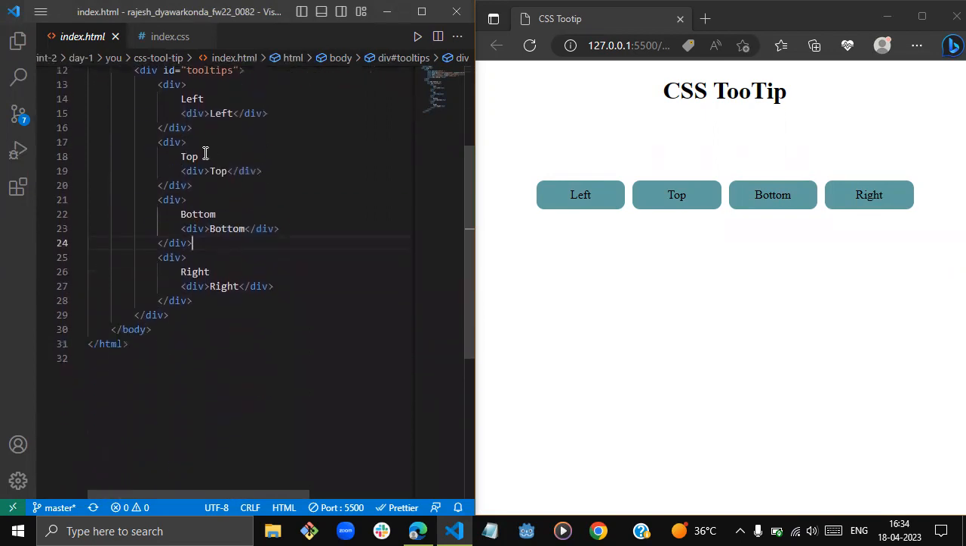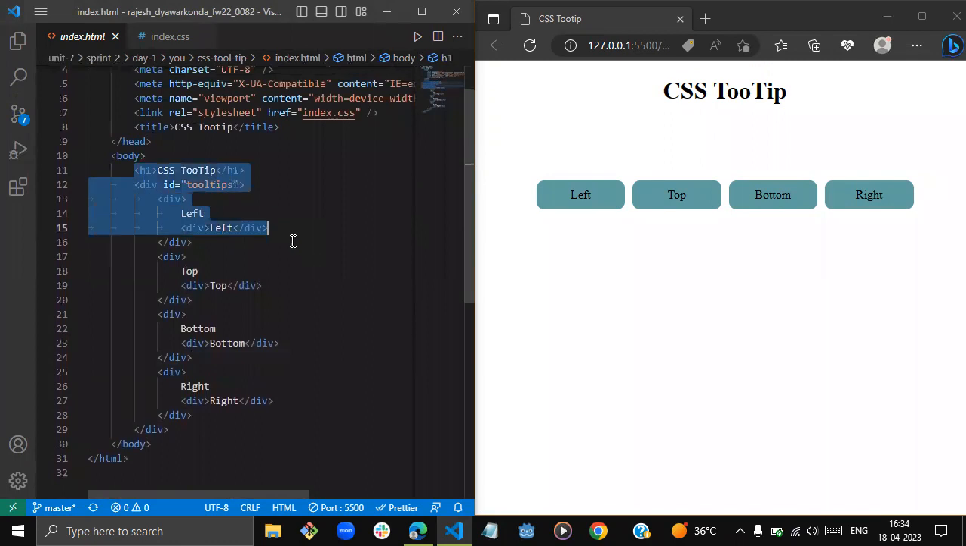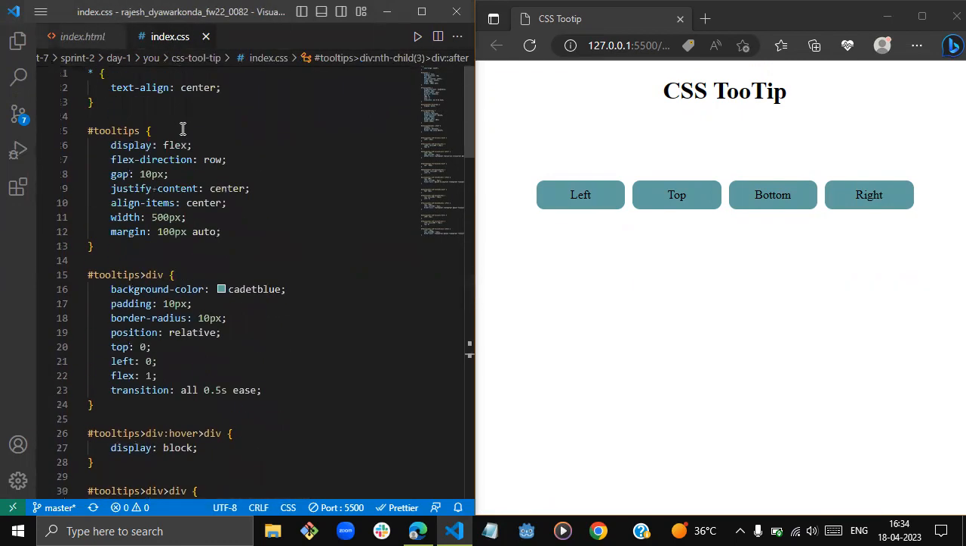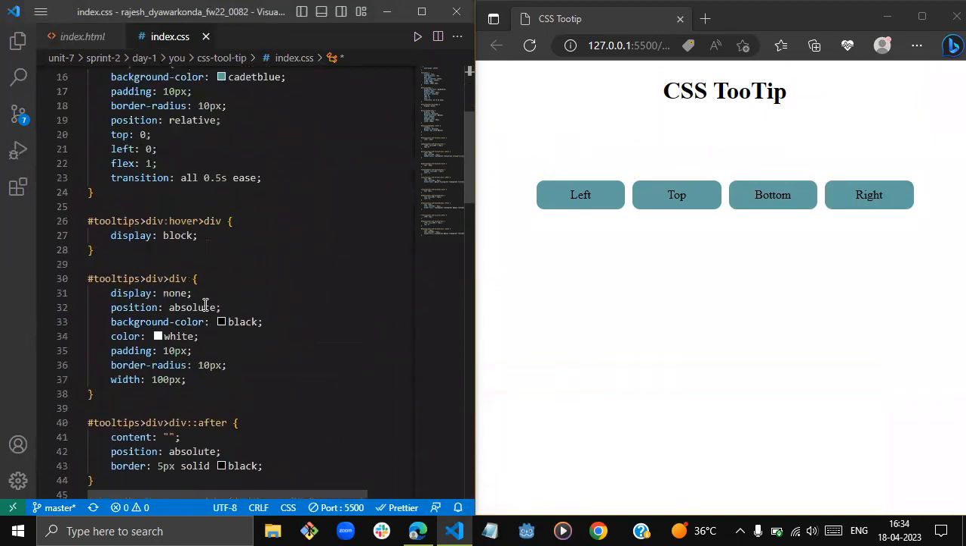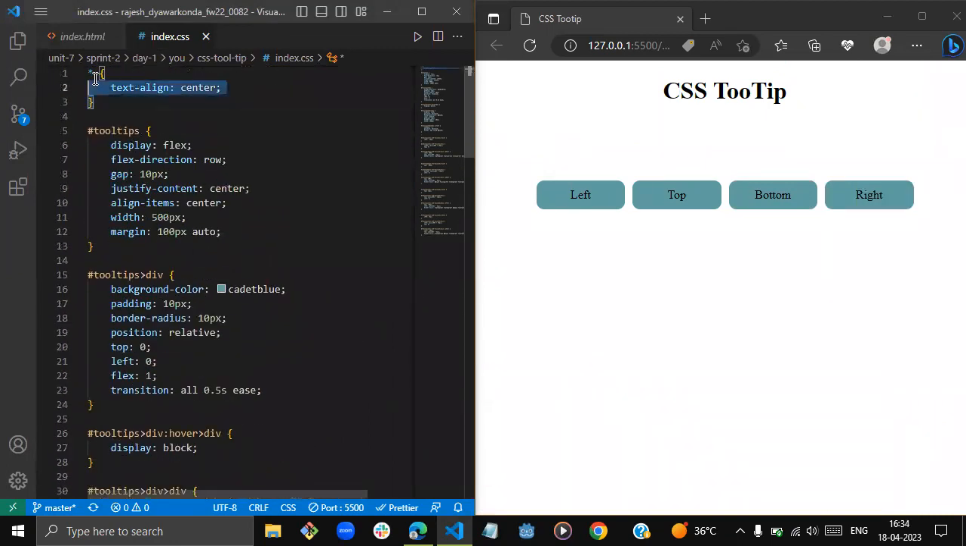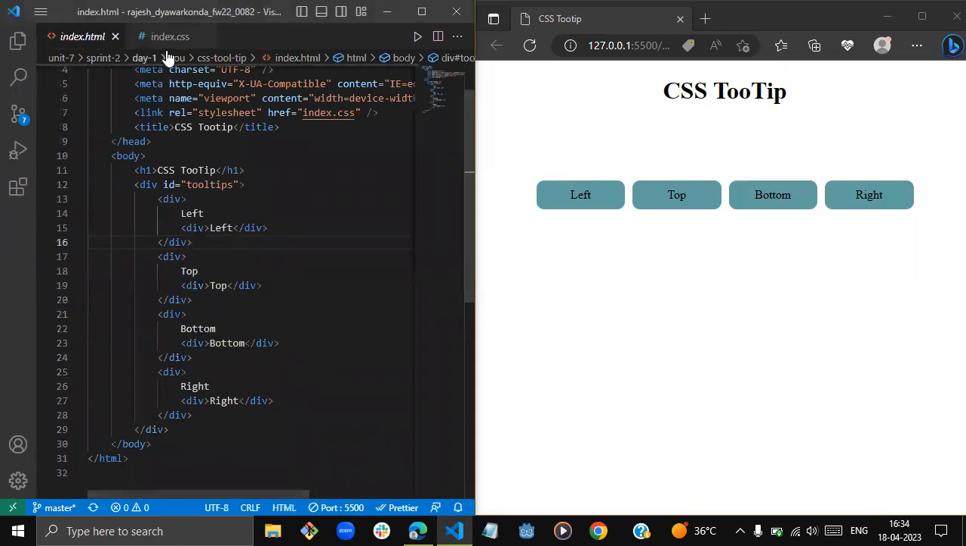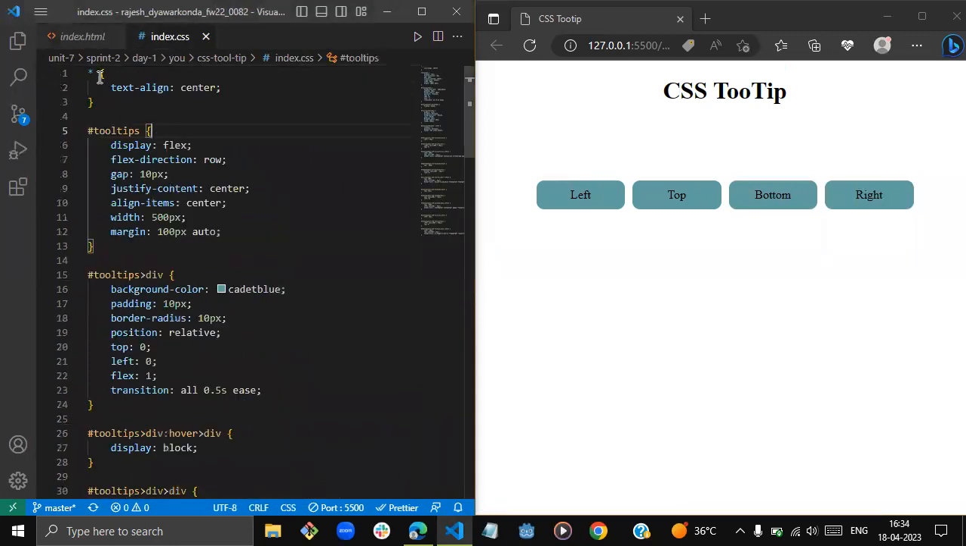So this is all about the HTML. There is nothing much to it. Now let's move to the CSS. I have already made everything ready, so I will explain one by one how these styles are applied to each element in this HTML. First, I am targeting every element and assigning its text-align to center so that it will come to the center of the web page.